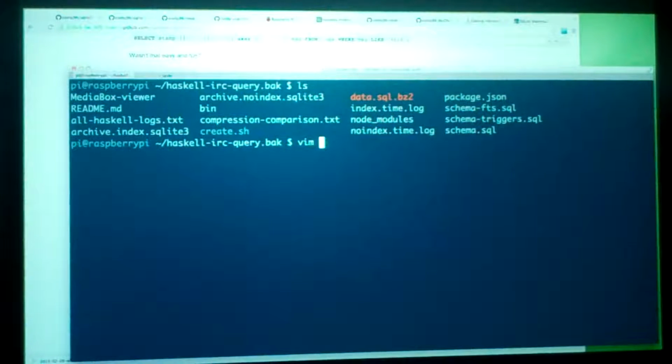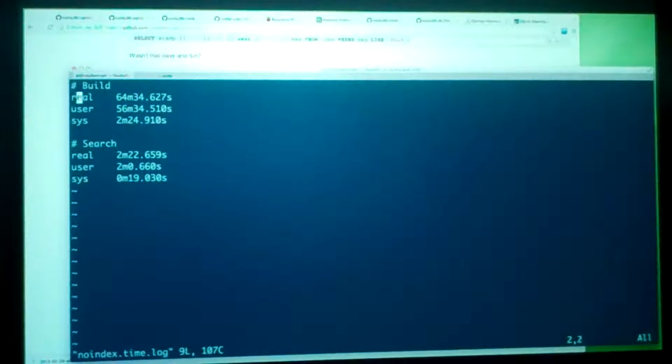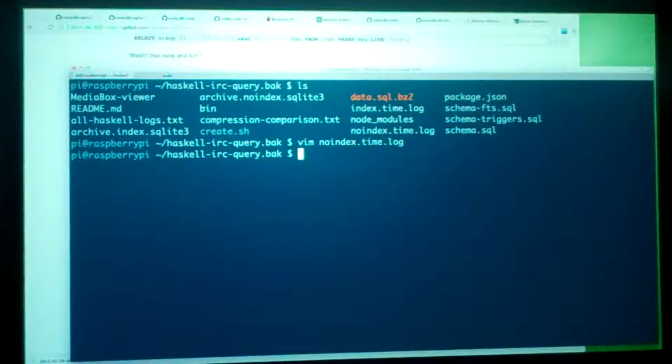So the time it took for me to create, what I'm going to open up is archive.noindex.sqlite3. That's my binary database file. And if we look at noindextime.log, it took 64 minutes and 34 seconds on this machine to bunzip and import all of that in SQL. So that's why I was testing this beforehand, because it would not be a good presentation. Because on my Mac it takes about 5 or 6 minutes.